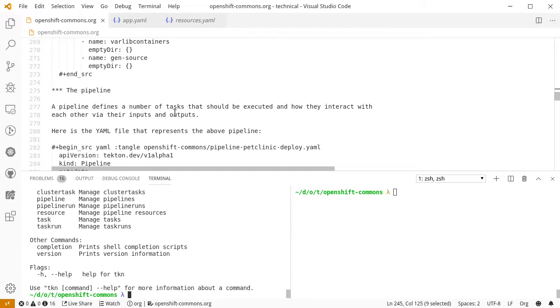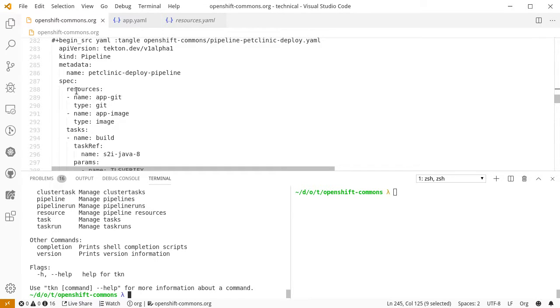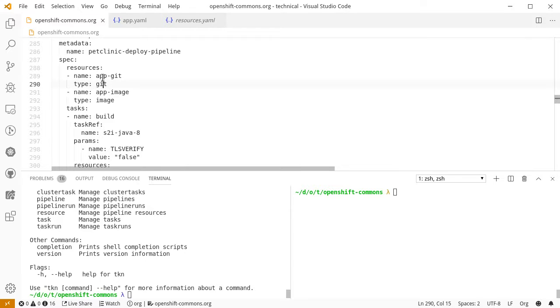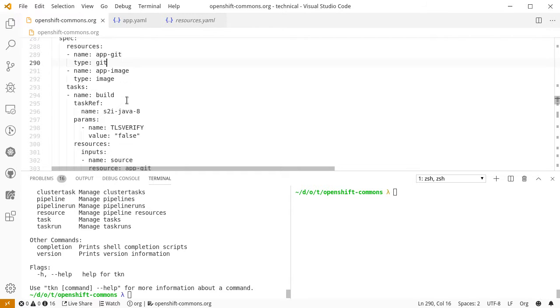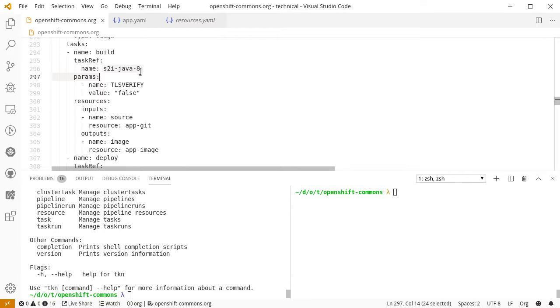So now we need to define the pipeline, and the pipeline is made of two things: the resources it needs and needs to be bound to, and the tasks it's gonna use. So we need two resources which are required for the S2I Java 8 task. One is the source code, a pipeline resource of type Git, and the image, which is a pipeline resource of type image. And so we can see we have our build task and our deploy task. Our build task is referring to the S2I Java 8 task we defined earlier.